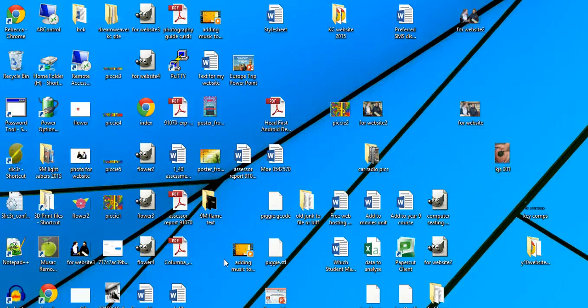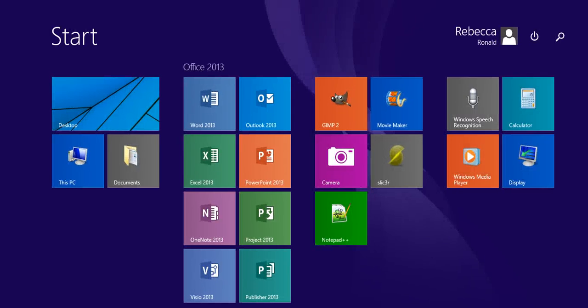Hi and welcome to a really simple, easy tutorial for making your very first web page. Now we're going to click onto the Windows key to get to the Start menu.